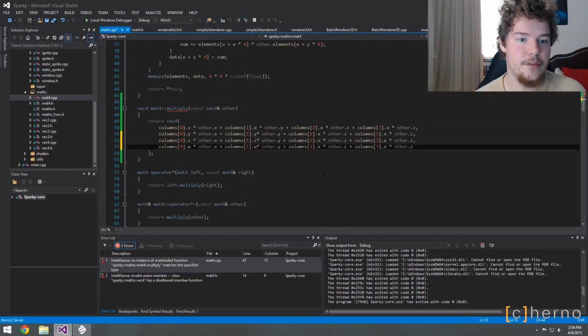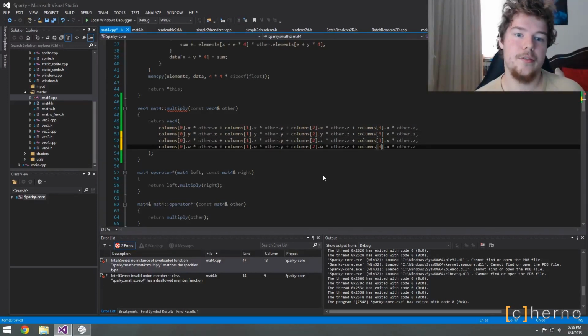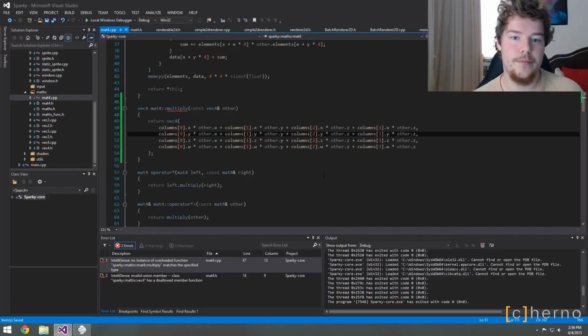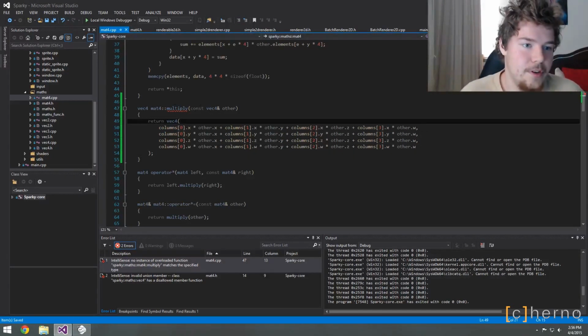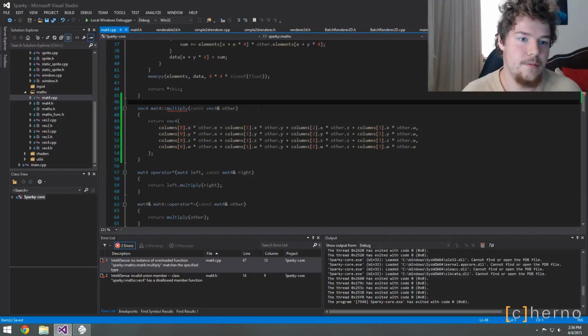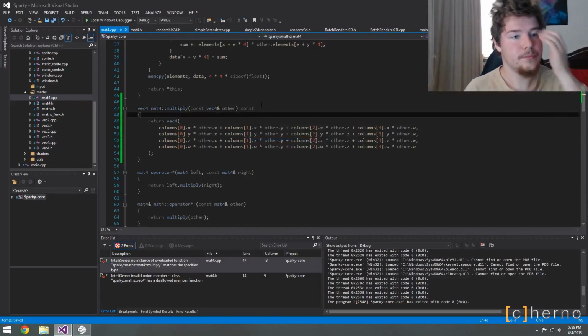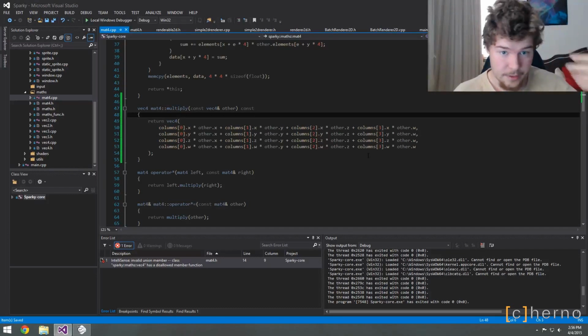Y, Z, W. Why does insert delete 2 characters? Why are you doing that? Y, Z, W. W, Z, Y. And then W, W, W, W. Whew. Alright, there we go. So, this is still mad because I forgot the const. Okay, there we go. So that is the plan. It looks pretty good. Yep, it looks fantastic.